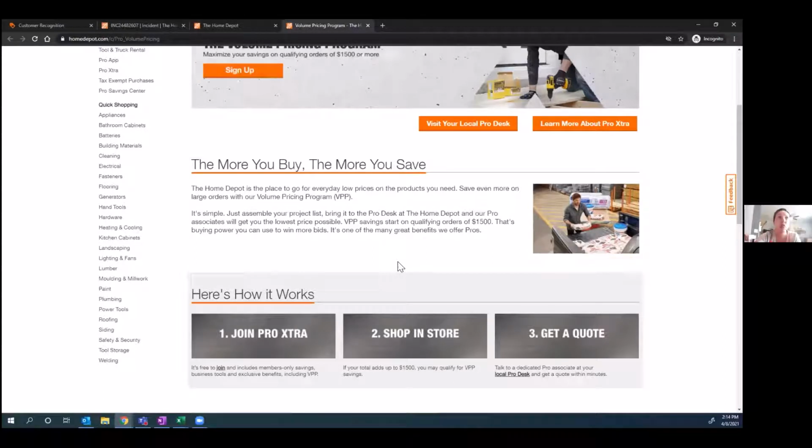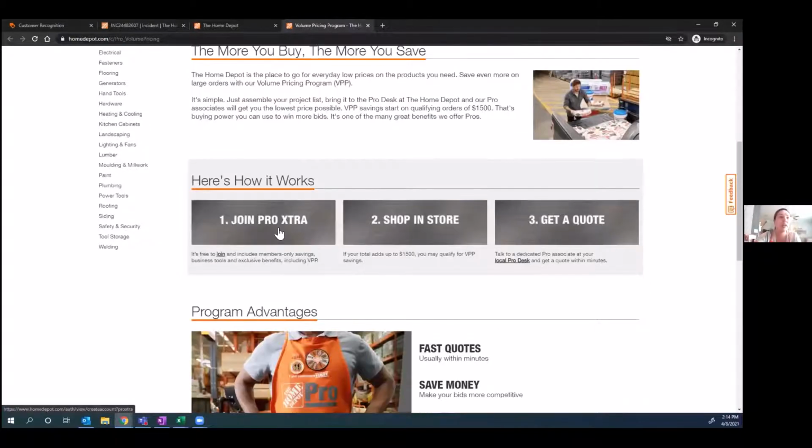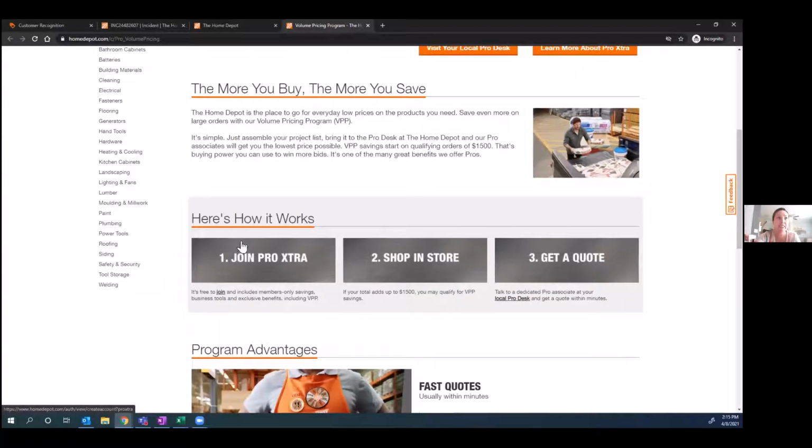And so the VPP will start on orders over 1,500. Once you've hit that tier, it just keeps going from there. And so at this stage, I think you guys have already joined Pro Extra, but maybe I should back up a little bit and say if anybody hasn't, you just go to homedepot.com/pro and create an account from there.